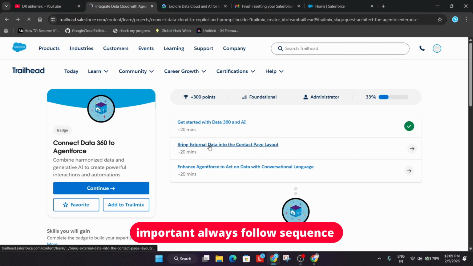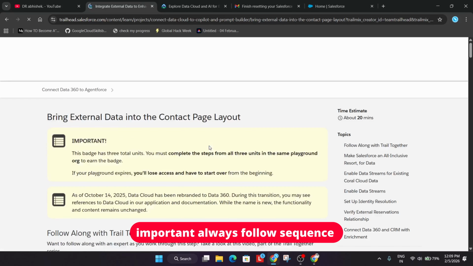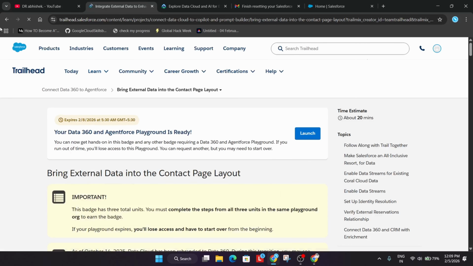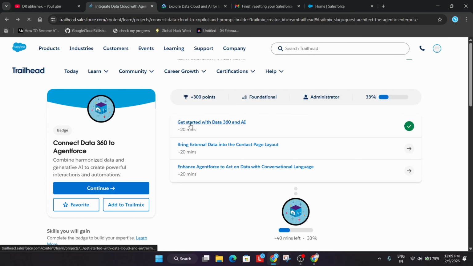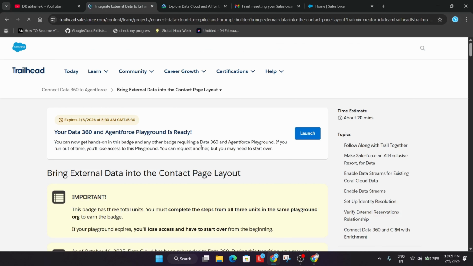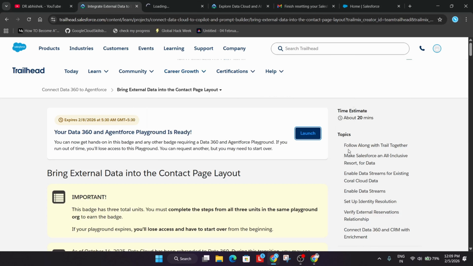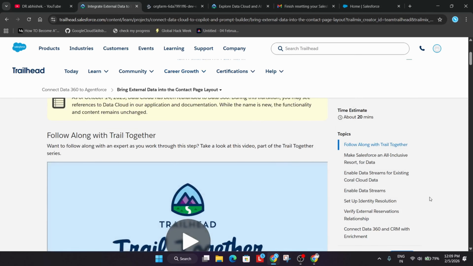In this video we'll cover bring external data into contacts layout page. In case you haven't watched the first video that is related to this, get started with Data 360 AI and set up the playground, make sure to watch it and set up your playground first of all, then only move to the second lab. So here you have to simply click on this launch option and just come down over here.